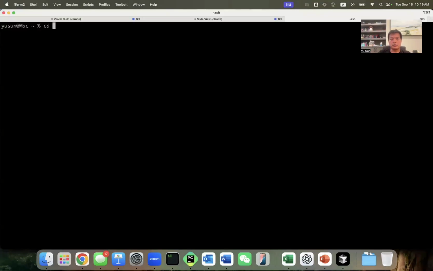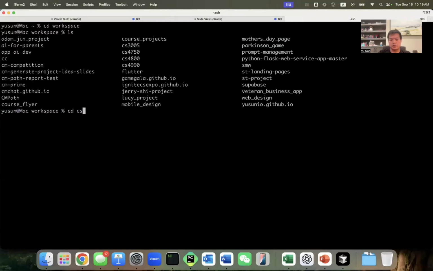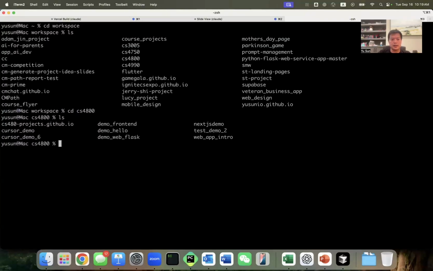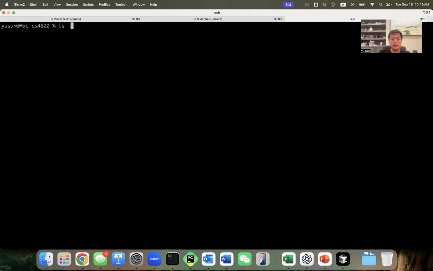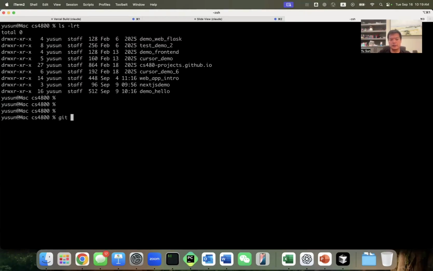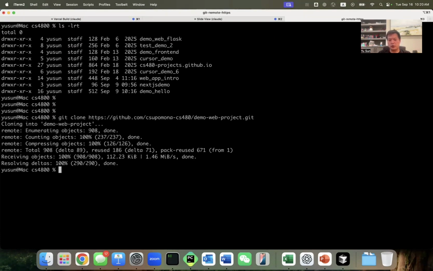Go to the folder you want to work on this one. And I'll go to CS4800 and yeah, there is no this project. Okay, so what I do is do git clone, and then I just copy that URL. And basically, what they do is they just download the code to my local machine and copy everything. They just did a complete copy.